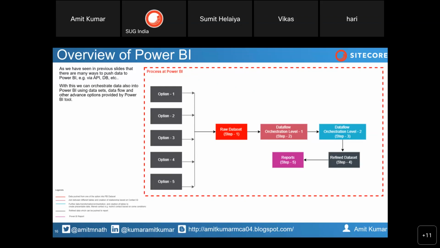For example, if you are pushing data to the data set, a data set is nothing but a collection of different tables. Suppose you have the contact table, which is one table within a data set. The interaction is another table within a data set. Like that, you first need to create a data set if you are using the API endpoint to push the data to Power BI.